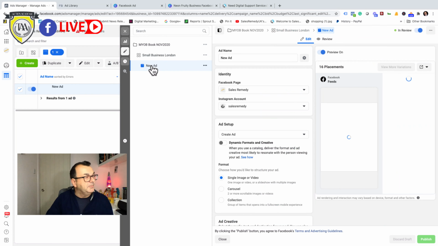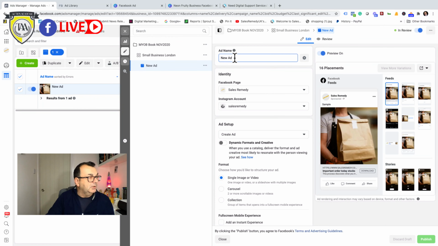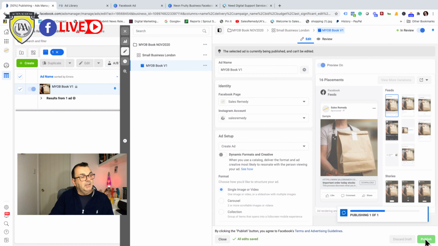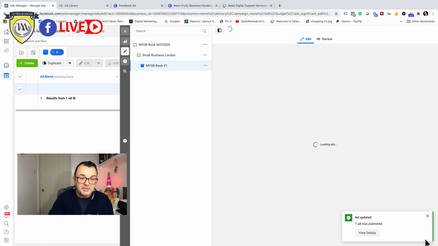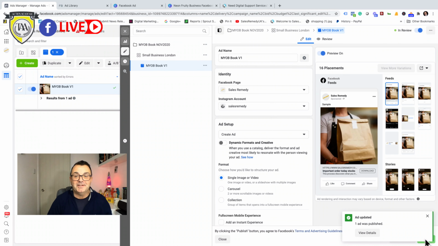Now, I always name the ad as well, so if we do this ad, we'll say the MYOB book, so that will sit there. Okay, so we know what we're actually showing that ad about, and I might even put version 1 just in case I then change it and create another version of it. So there you are, all fairly simple to do. Because I've created that new title, it wants to republish again. And that's it. That's a very simple process of how to put an ad together.